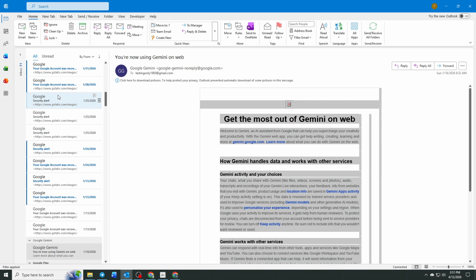To get started, open Microsoft Outlook on your computer, or access it through your web browser if you're using the online version. Once you're signed in, you'll be taken directly to your inbox. This is where all your emails are stored, including both read and unread messages. From here, you can begin organizing your emails to make searching easier.